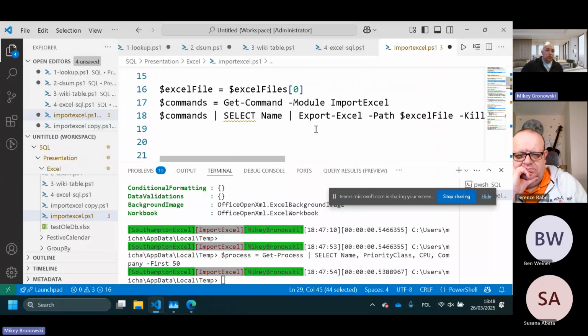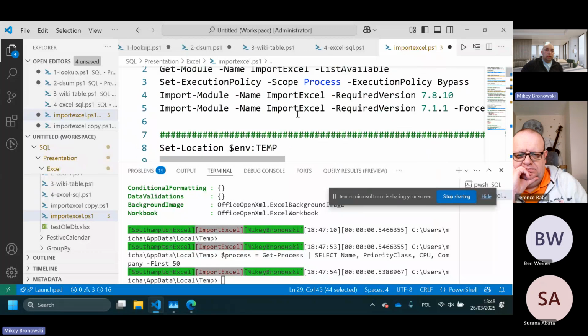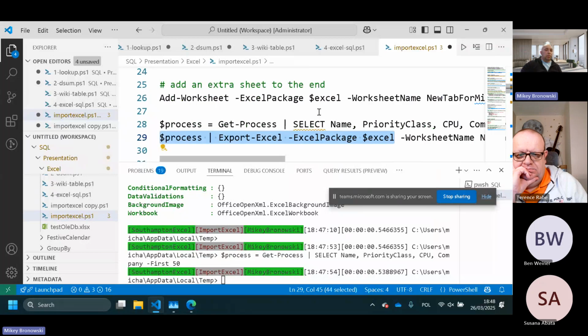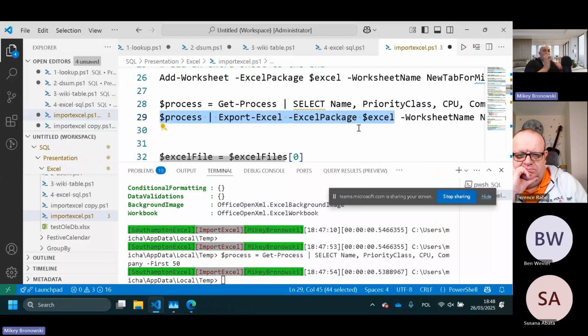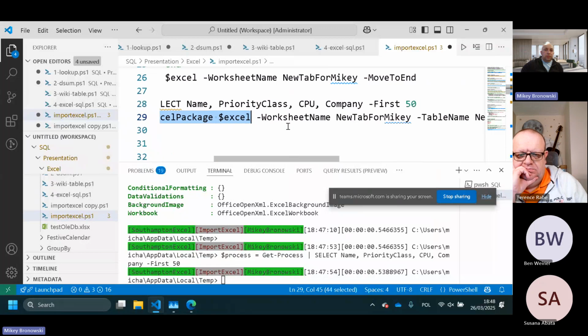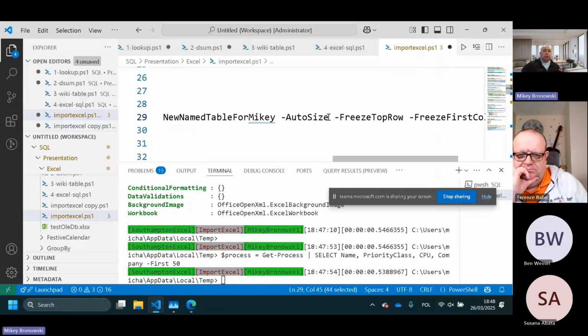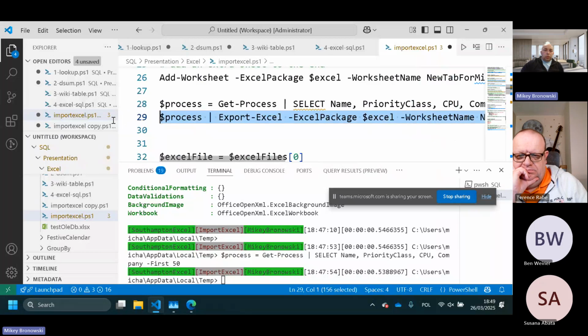Before it was the, where was it? It was path. So before it was just the file, and now I'm passing this to that Excel package I just opened. And I'm going to export that to the worksheet. And I'm going also to create a table, named table in Excel. And because it always is funky when you load something, I want to do auto size, so it just formats this nicely, and I can also add a few fancy things like freeze top row, freeze first column, and show. So let's do that.